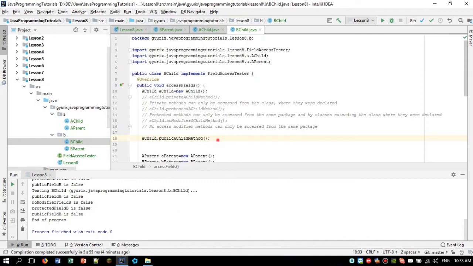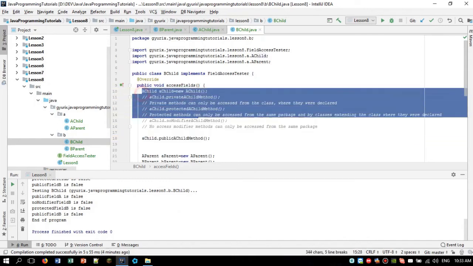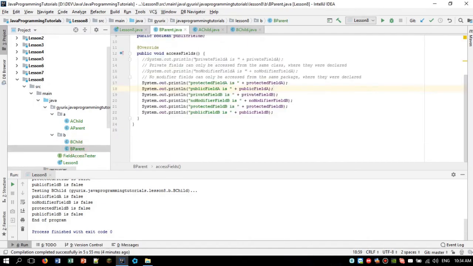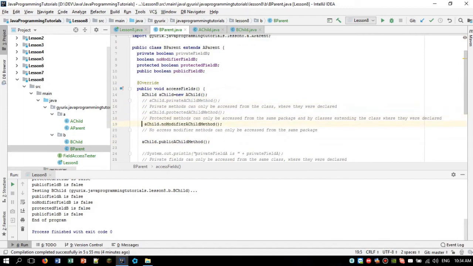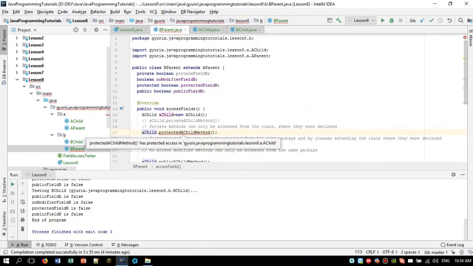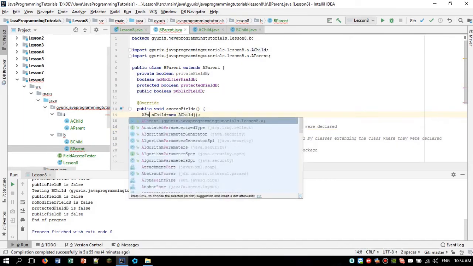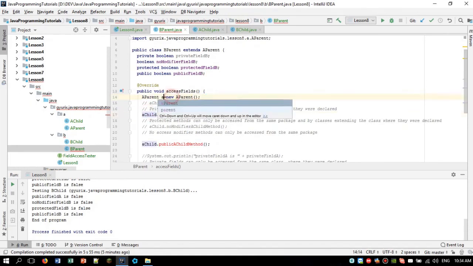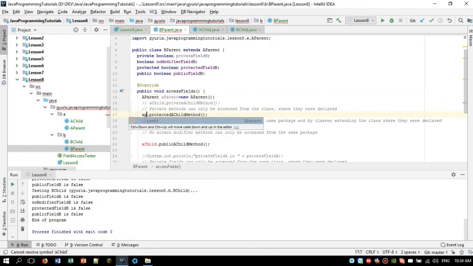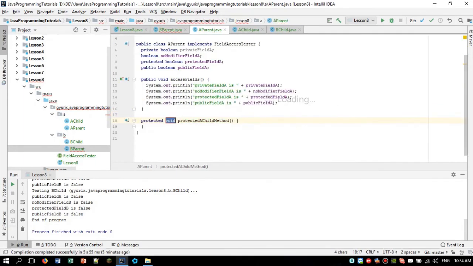Let's try to do the same thing in the bparent class to see what's the difference here. And of course, we need to create these methods. So we are going to create a new protected achild method. And now let's copy this code to the bparent class and try to access the methods of the aparent class, which we are going to create right now. So we are going to initialize a new aparent instead of an achild, and we are going to rename it to be aparent, and of course change all these references to it. And we are going to create this new protected aparent method.